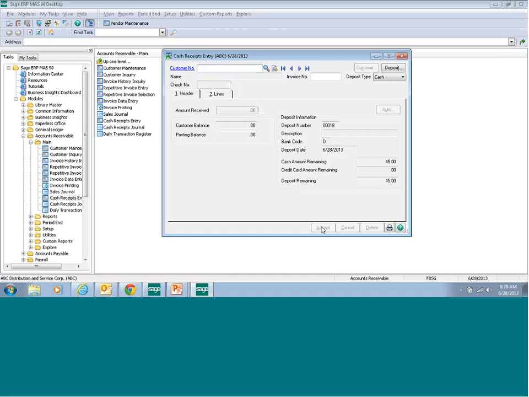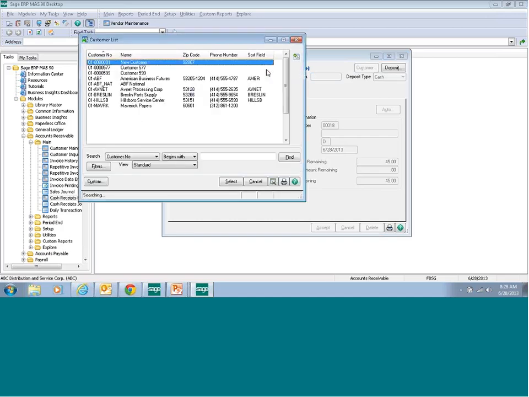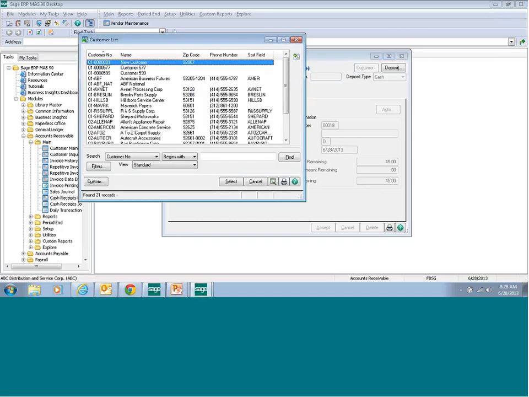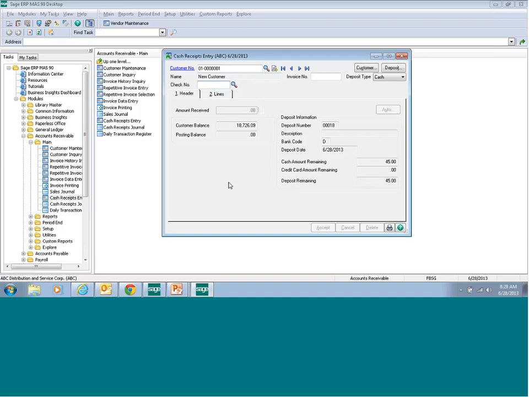Another way to do it is to select it by the customer number. You can enter your customer number, or you can click on the magnifying glass and pull it up. So we're going to click on the magnifying glass, and we're going to select our customer. We're going to put in our check number, and we're going to enter the amount.